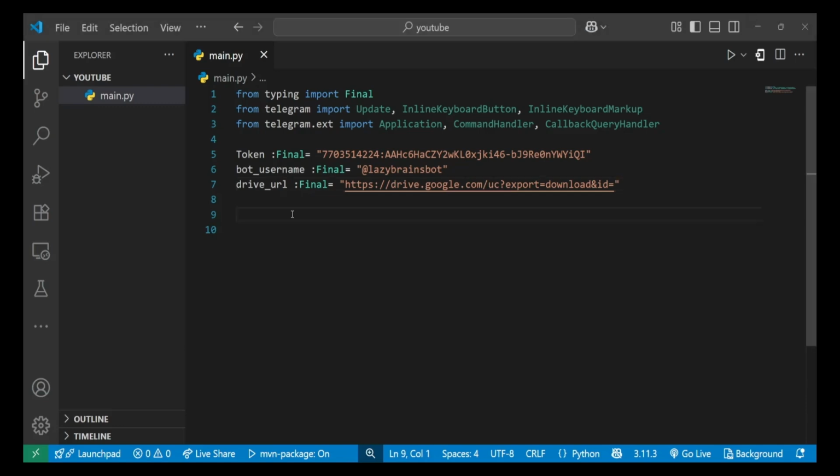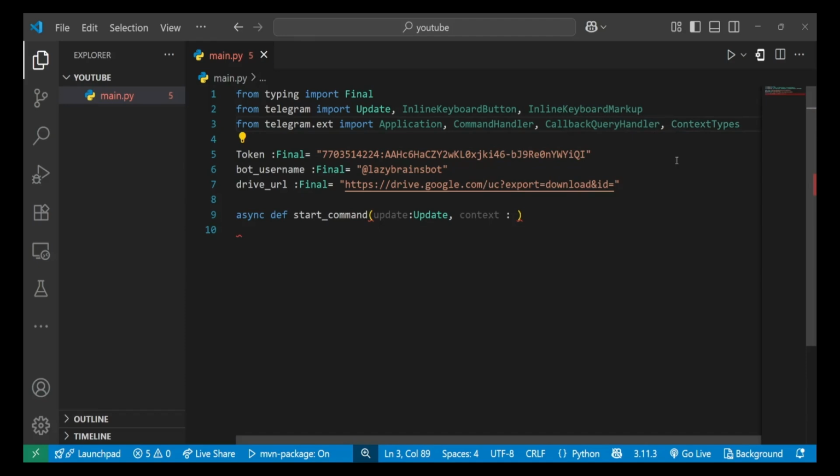Let's initialize a function for the start command. As we are doing asynchronous functions, we use async def start_command, with update and context. I forgot the function name of the context types. Context types, yeah. So let's write a simple code to understand how a command works. As we are doing an asynchronous function, for the reply message we use await.